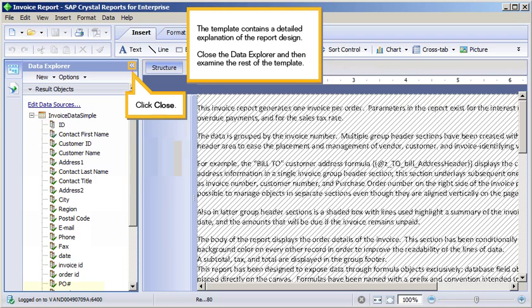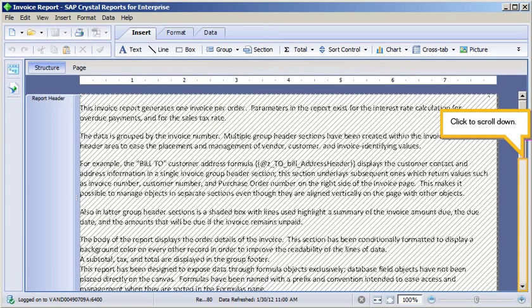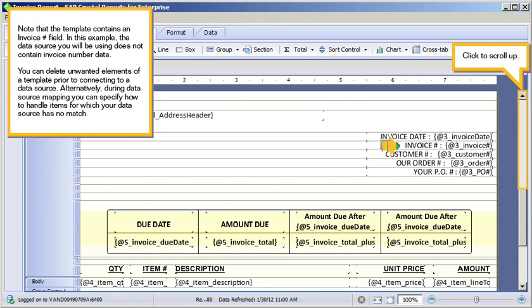Close the Data Explorer and then examine the rest of the template. Click Close. Click to scroll down. Note that the template contains an invoice number field. In this example, the data source you will be using does not contain invoice number data.